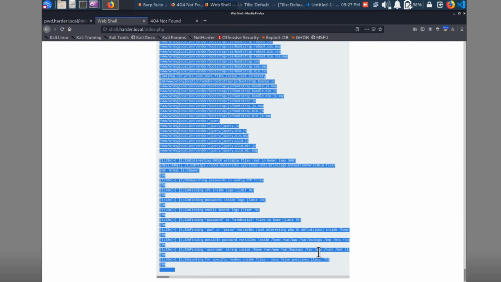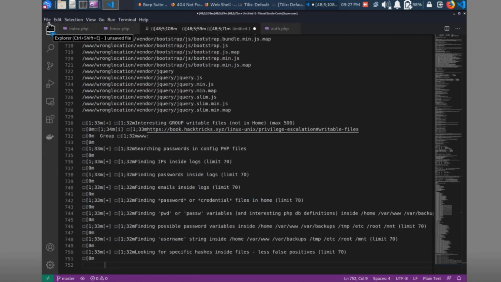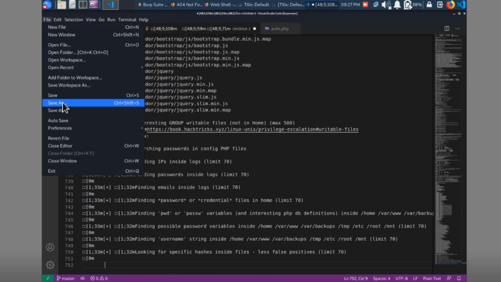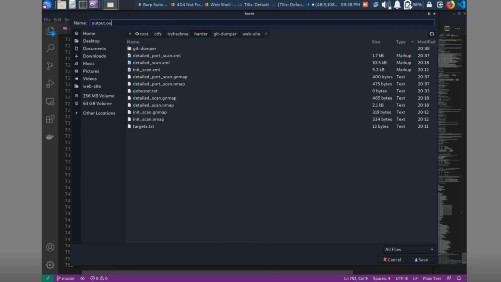All right, so I copied that. I'm gonna paste that here. Yep, looks like it saved all the color coding. That's fine. Awesome. So we're gonna do a file, save as. We'll put this in our harder directory and we'll just call this output.output.